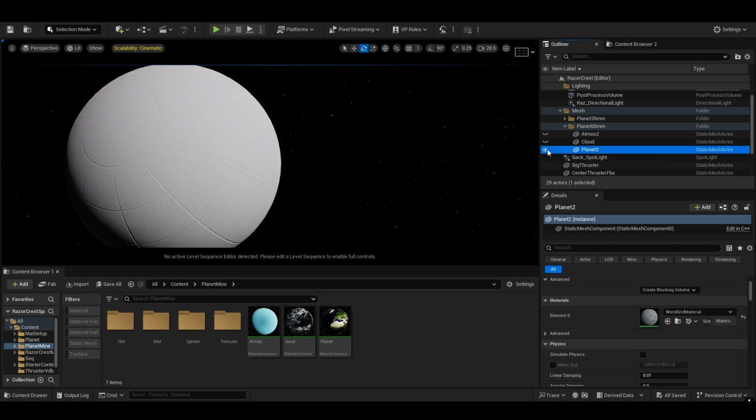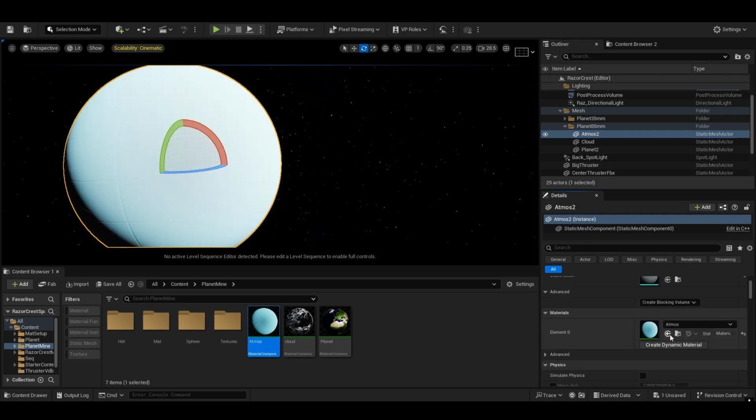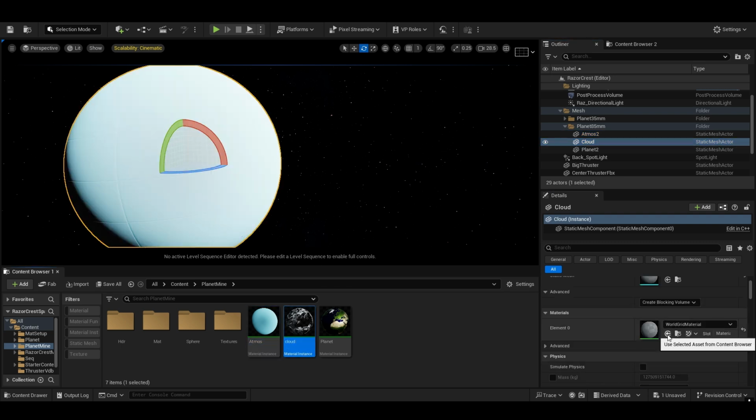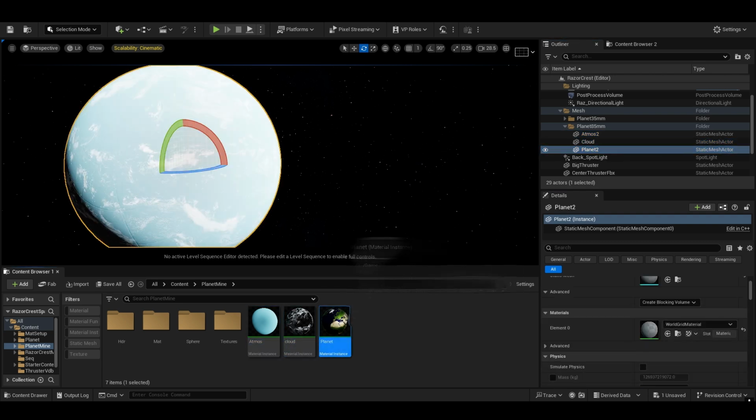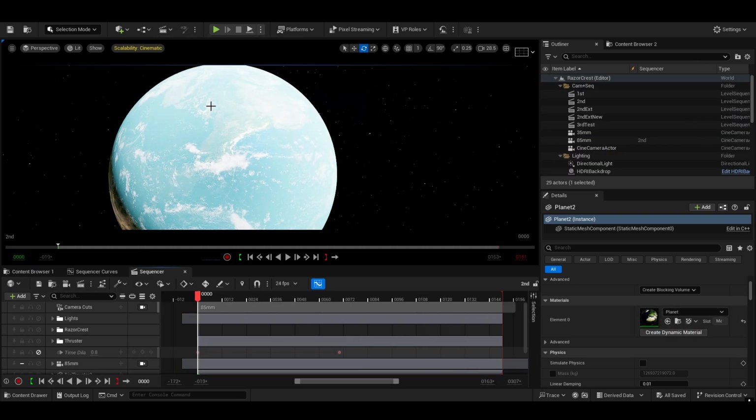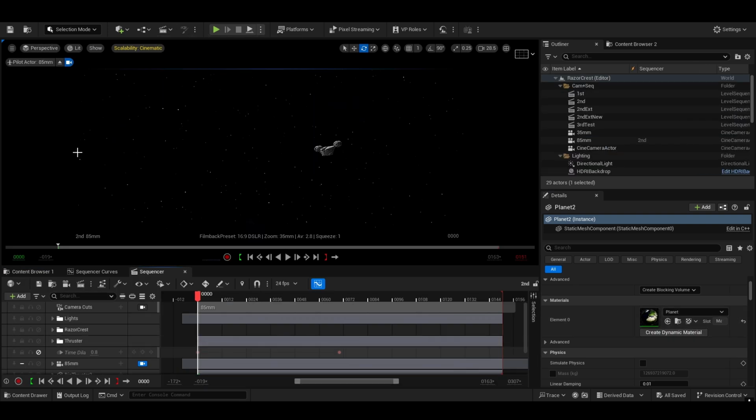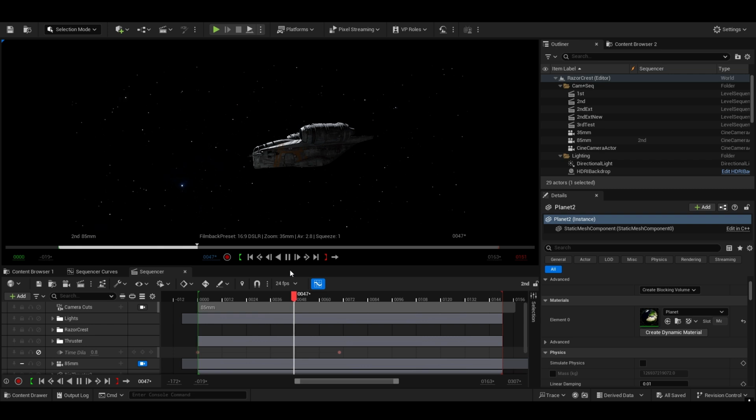For this shot, I just added three spheres into the scene on top of each other and applied different materials on them, like planet, cloud and atmosphere. And then I added a camera and the Razor Crest into the scene and animated both of them, and that's it.